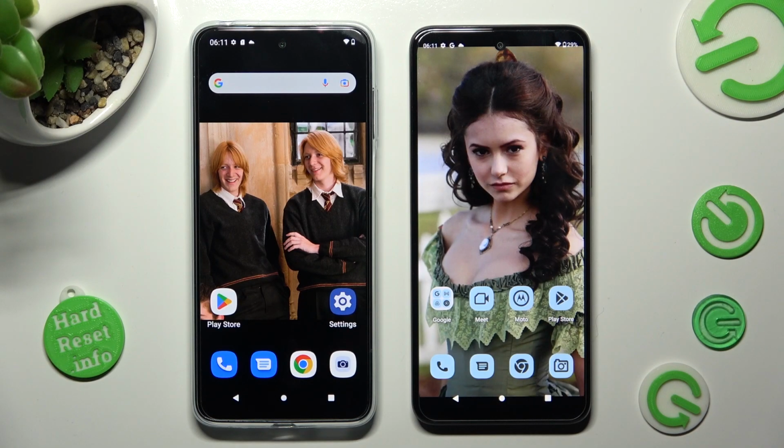Hi! Today I would like to show you how you can transfer files from Motorola device to Motorola Moto G53.